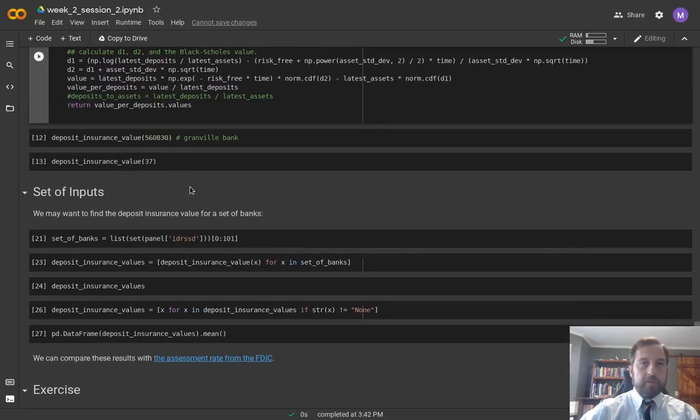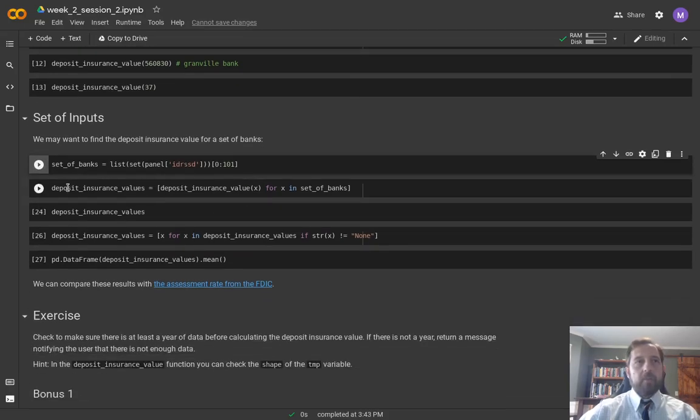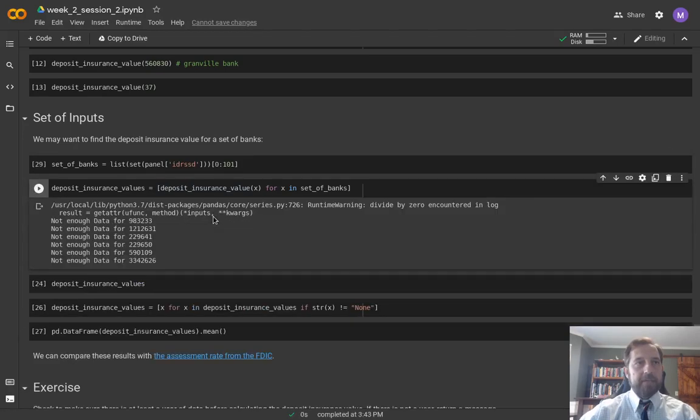And then what we can do is, here, this is just our set of banks, and we can go in and use this new function on this set of banks and get our deposit insurance values, and we can see that there's not enough data for these banks right here. So in this set of 102 banks, I guess it is, we have, what is this, 6 banks that don't meet our criteria.